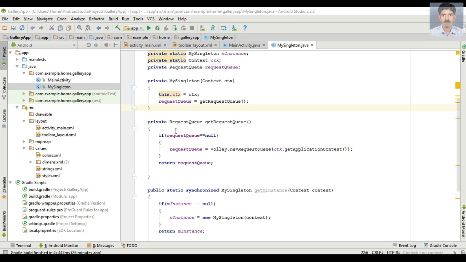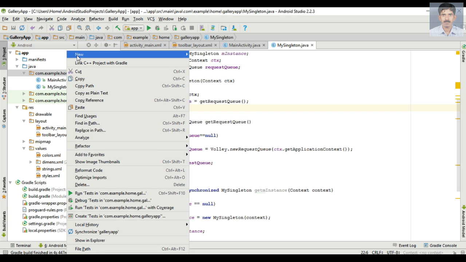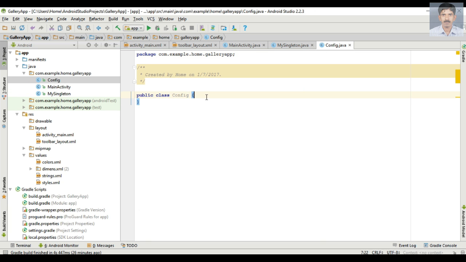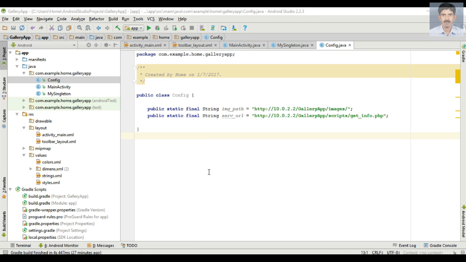Now here I am going to create another Java class with the class name config. In this class, I declare and initialize two final string static variables. The first one is image path and second one is server URL. The image path variable contains the path to each image available on the server, and the second variable server URL contains the path to the PHP script available on the server.